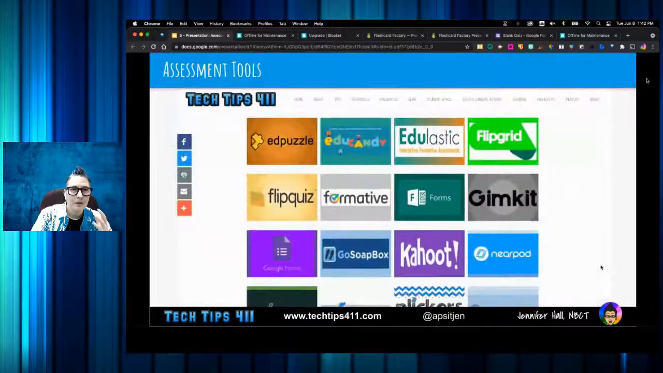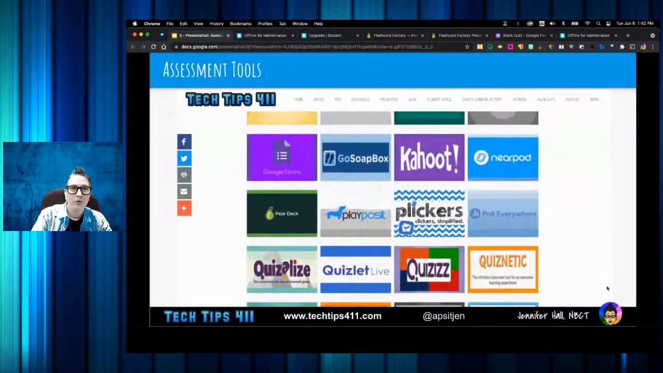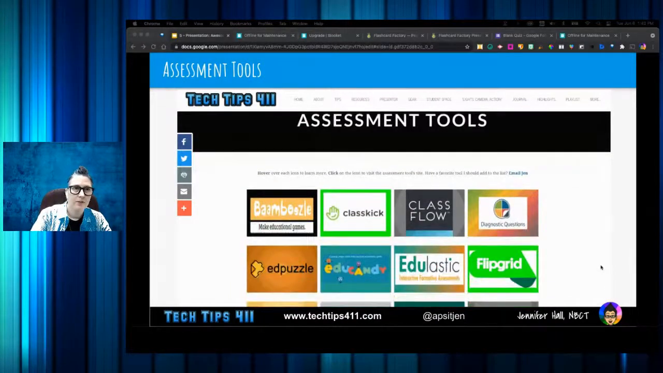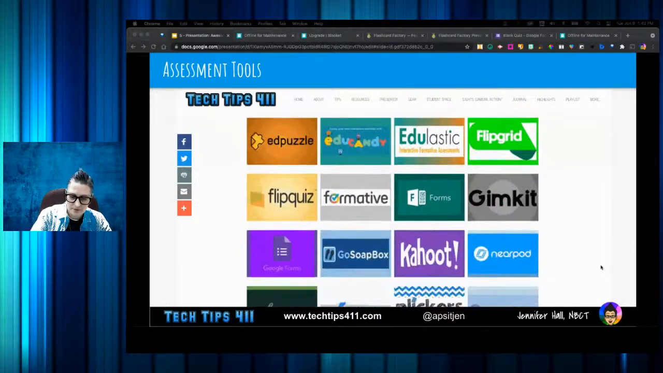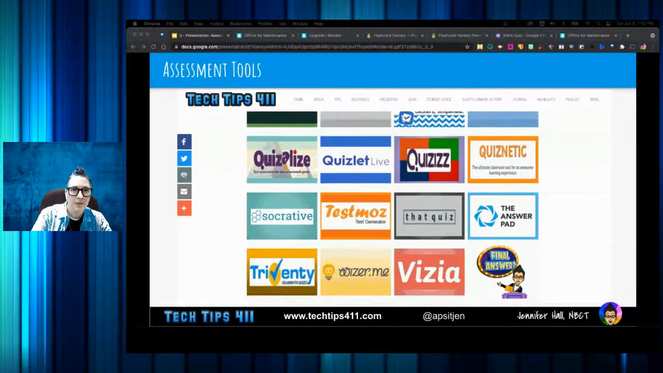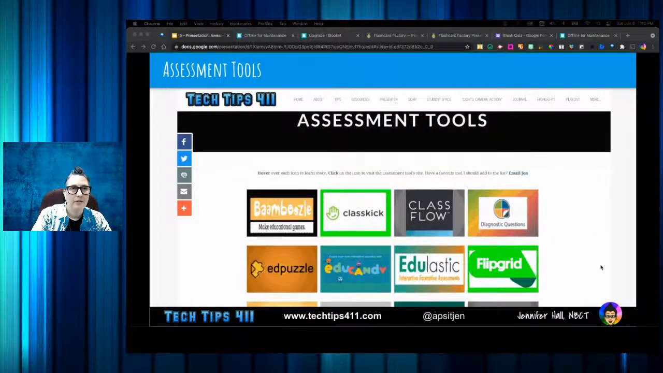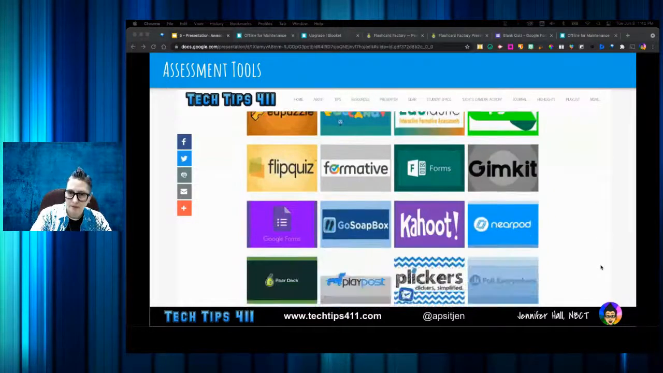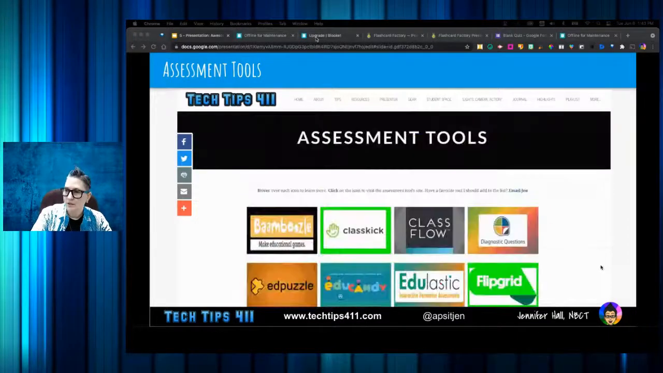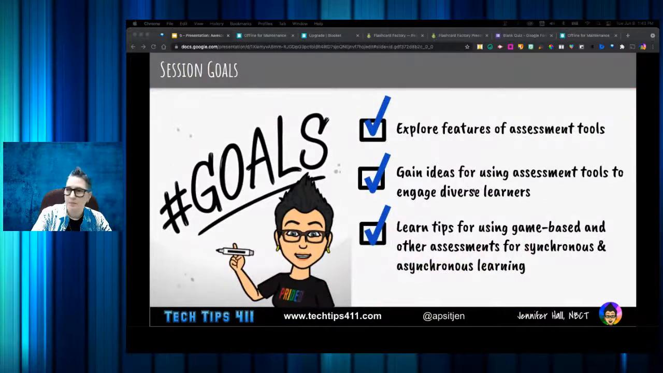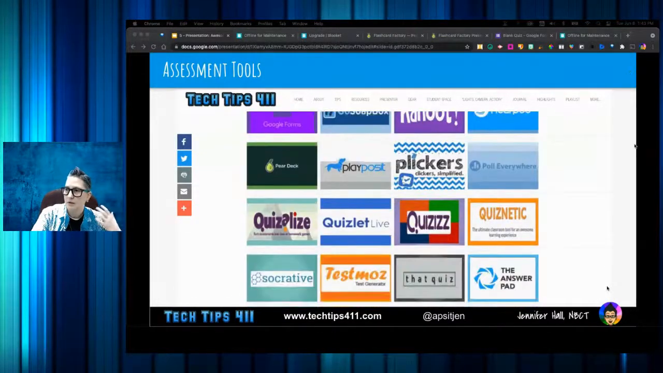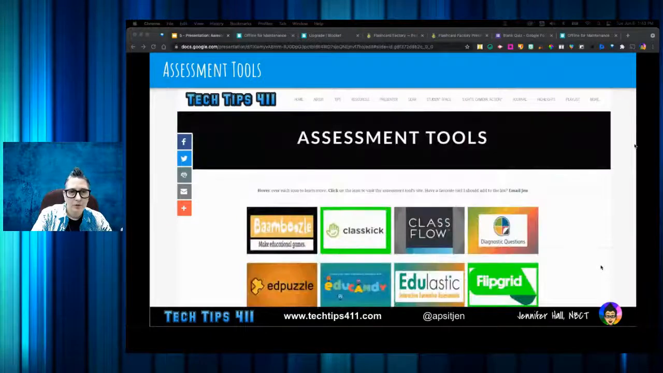So there are so many more tools that are available. I could be talking for hours on all of the different options. So this is a Tech Tips 411 page that has all of my, there we go, I'm going to drop that in the chat there for you. So that takes you to all of the assessment tools. All of these link to those different resources. So there's tons more that you might want to take a look at.